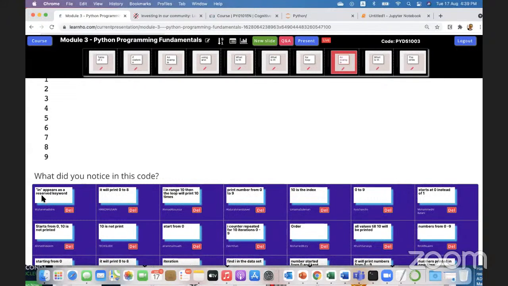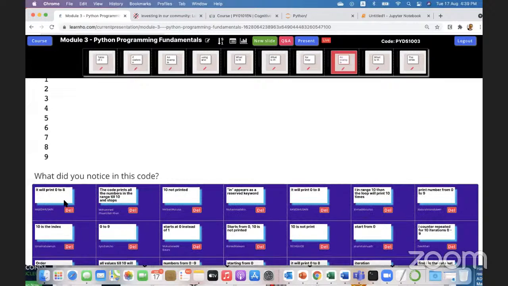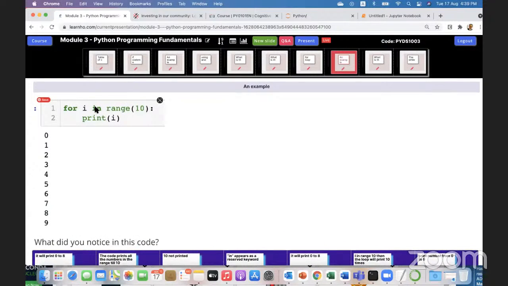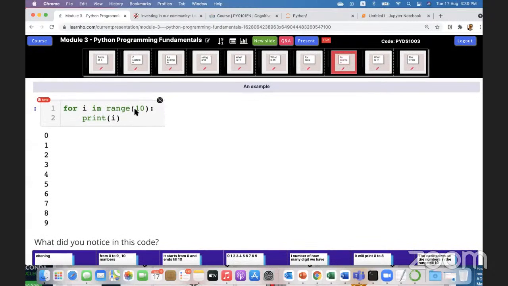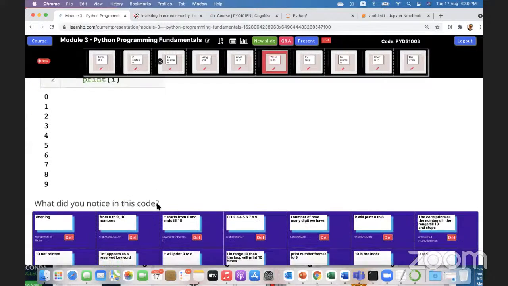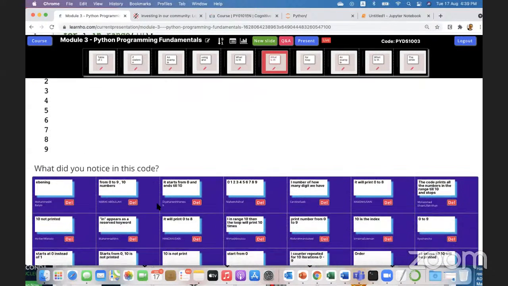Print numbers from 0 to 9. "in" appears as a reserved keyword. Yes, in is one of the reserved words in Python. So this is something that has to be there. You have to say for i in. The word range gives you a range, and the range here is from 0 to 9. We don't include the 10, and then when you run it, you print 0 to 9. That's very good. What other things?